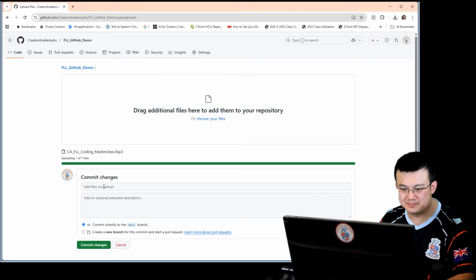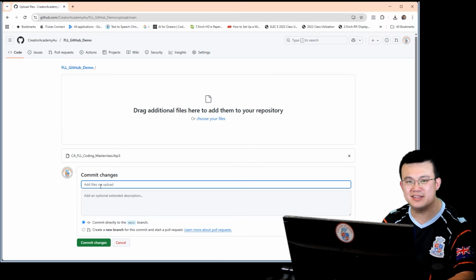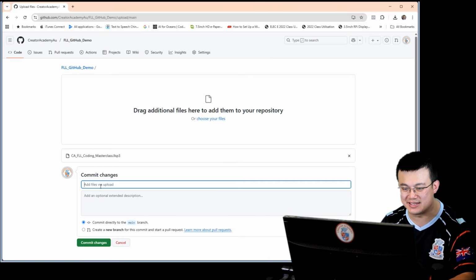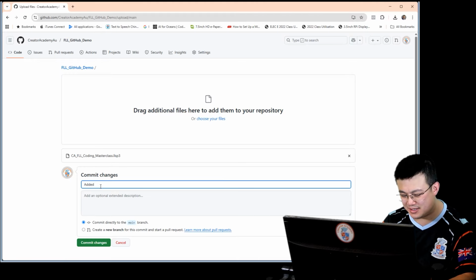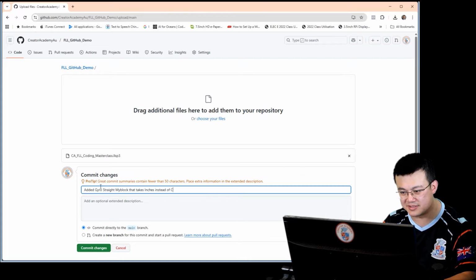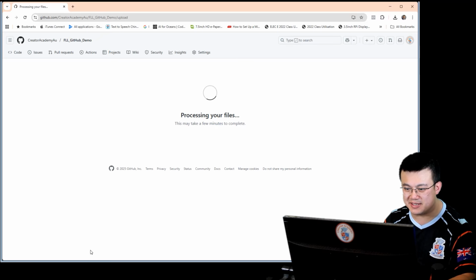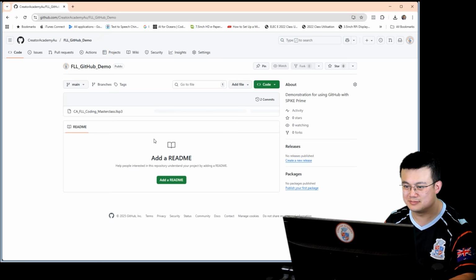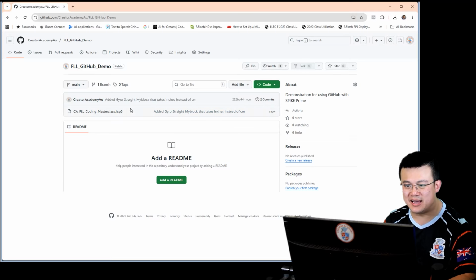Simply drag it on. And then for my commit message, I need to add a very concise and accurate message of what I've changed. So I'm going to say added gyro straight my block that takes inches instead of centimeters. Okay. Commit directly to the main branch, hit the commit changes button. And then here we go. We have now got our first commit.